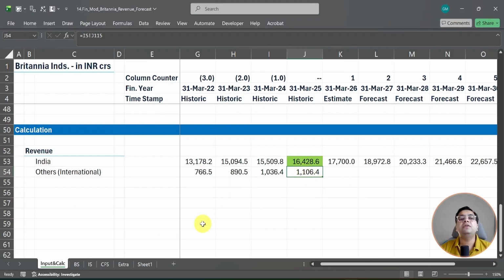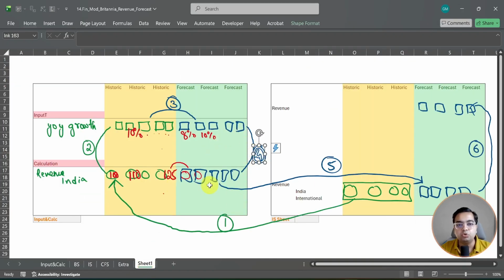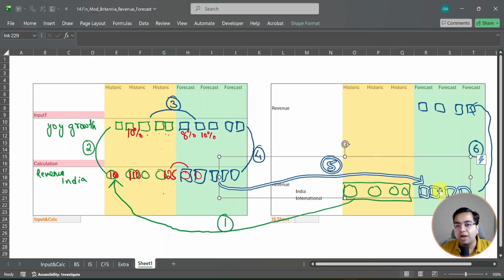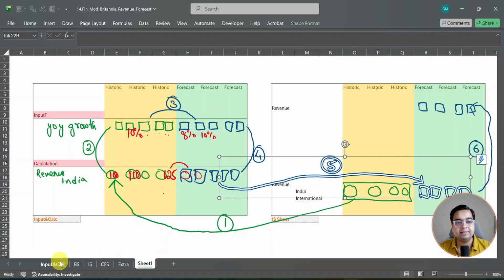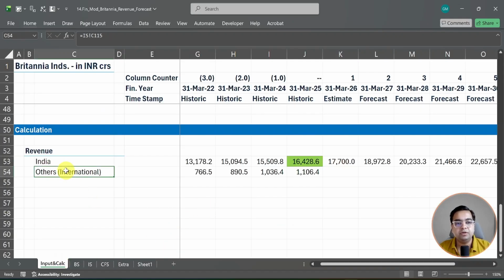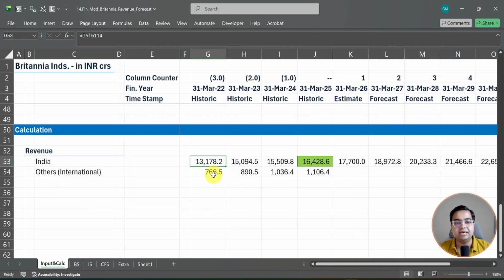Okay, now let's work with forecasting this others international. Now at this point where we are, we have forecasted up to this point, which is point number 4. Point number 5 is going to be getting this forecasted or calculated line items to the reported segment, which is going to be our income statement in this case. Coming back to the input, now we have this others international. We are going to be relatively quick with this case.